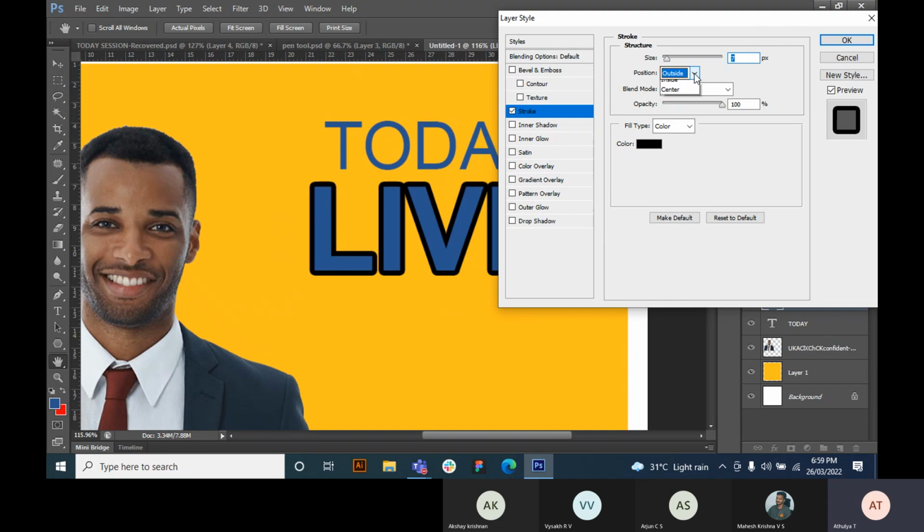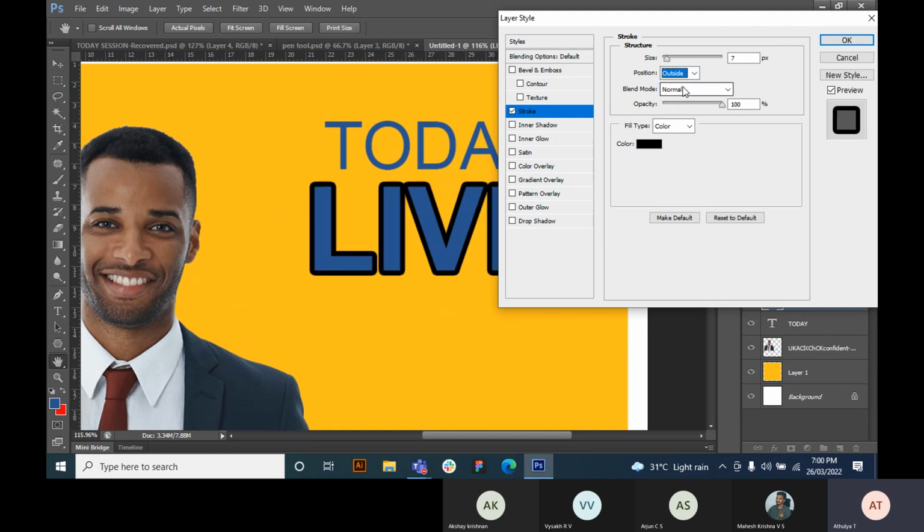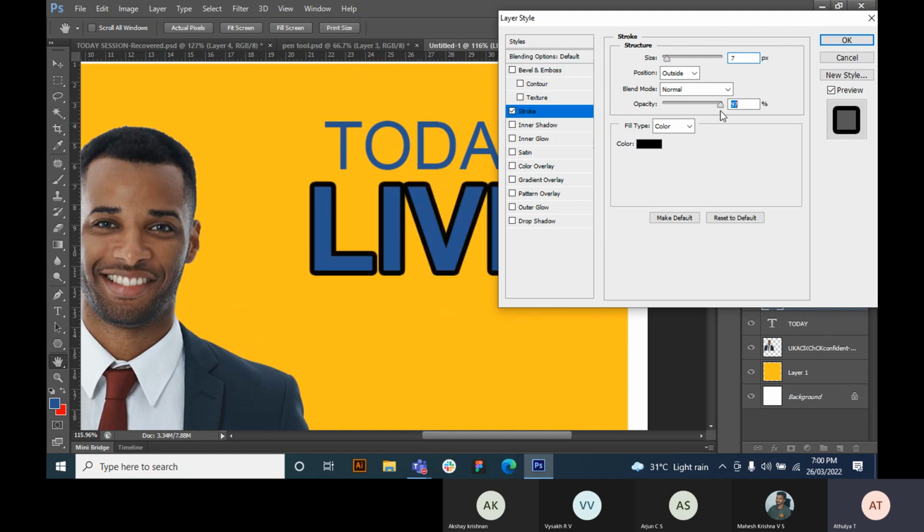Now it's in outside. You can change it to inside. When I give the inside, the stroke will be like this. When I give center, the stroke will be like this. So we can give the outside. And we can adjust the opacity of our stroke. And here you can see fill type.